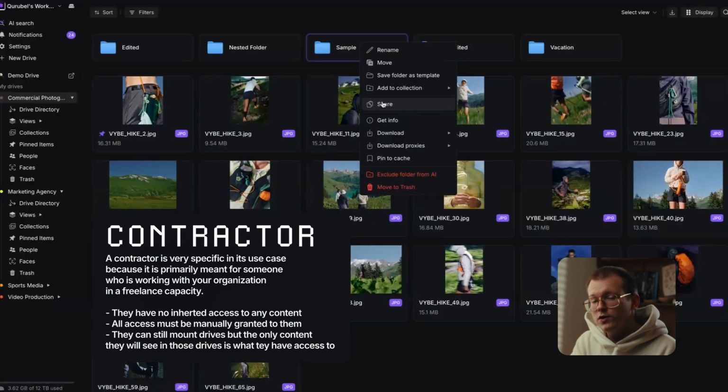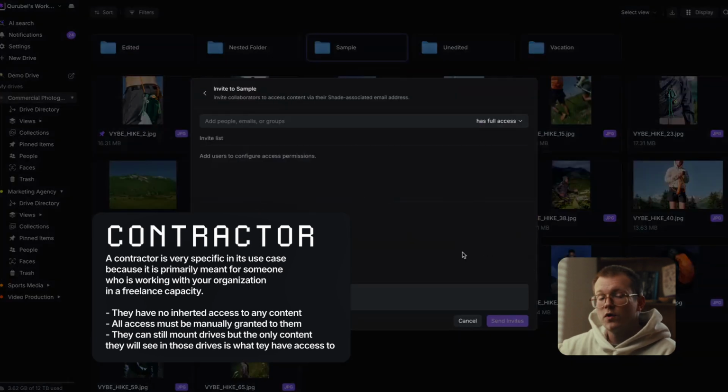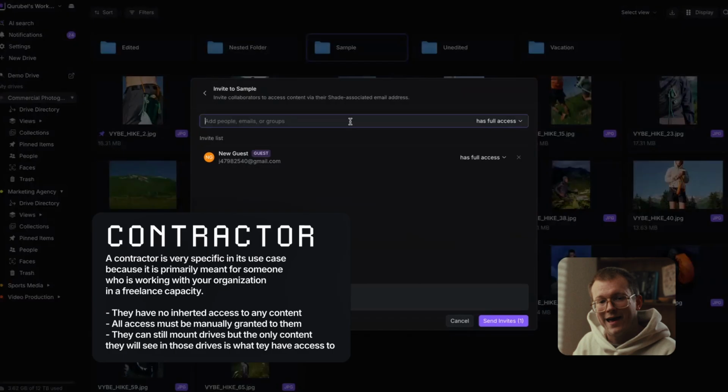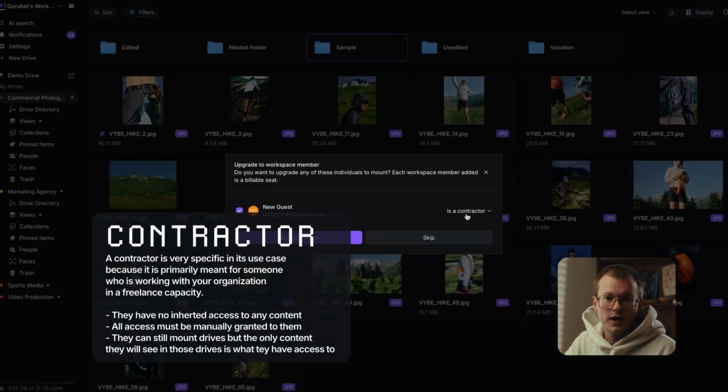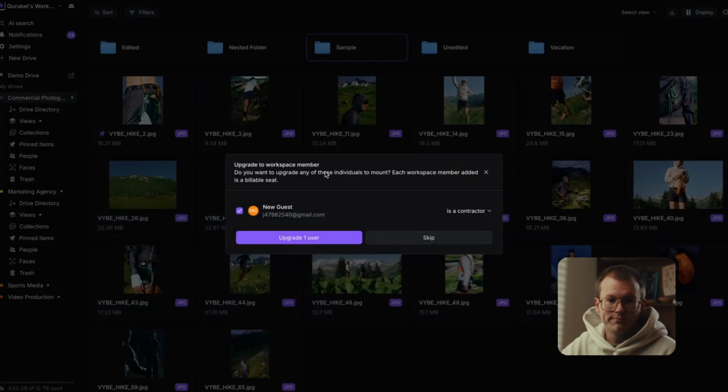And basically, what you need to know about the contractor role is, for all the other roles, they have inherited access to your entire workspace. But for the contractor role, you're gonna have to manually add each file, folder, or drive to the access of that contractor. So this is perfect for a situation where you have a remote editor that you're contracting out and you just want them to work on this one project for this one client.